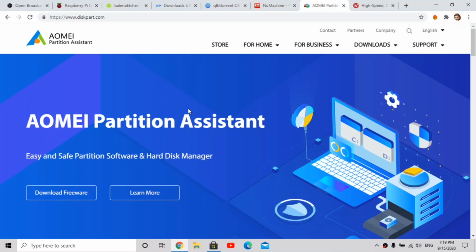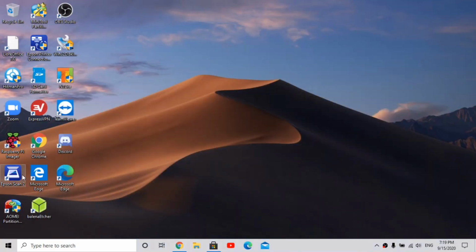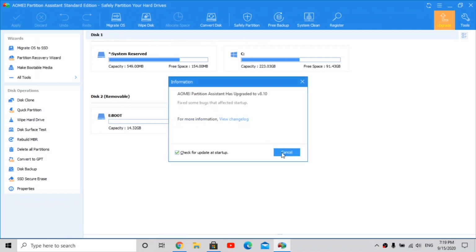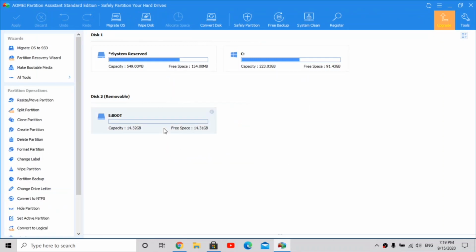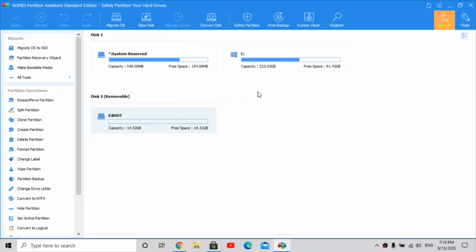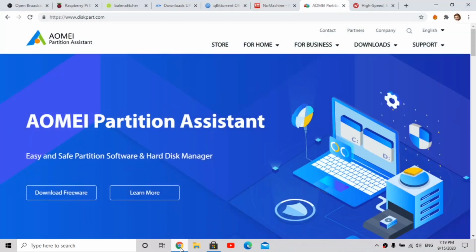And AOMEI Partition Assistant, which is only for Windows. I'll show you the app. So with this app, I edit my partitions of SD cards and USB drives, and it just works really well. So this is a USB drive I have right now. It doesn't have anything, but there's all these different things that you can do on here, which are really useful, and I use this app a lot too. So download that one too if you need an app like that.